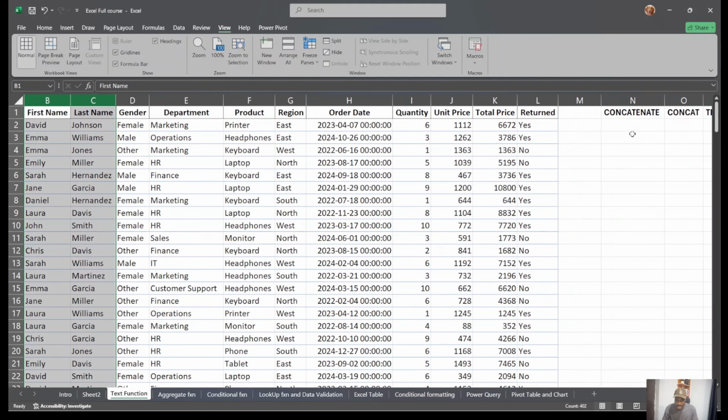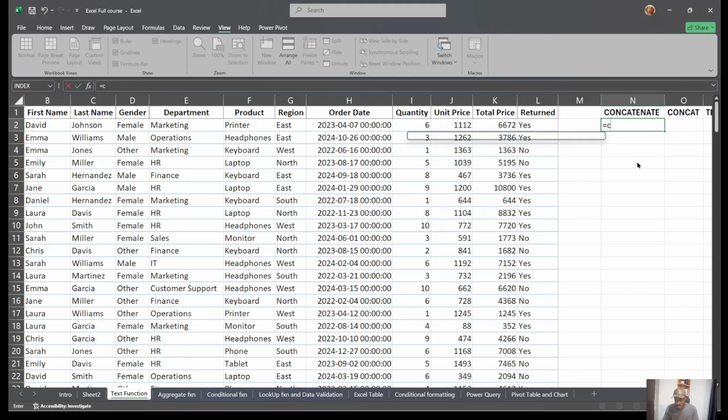So I'll just come here in our concatenate column and type the equal sign, because when you want to use any function in Excel, you always start by typing the equal sign first. Then type the formula you want to use, which is concatenate. Now I can see the concatenate here. I'll click on it and then use my tab to auto-complete the formula for me.